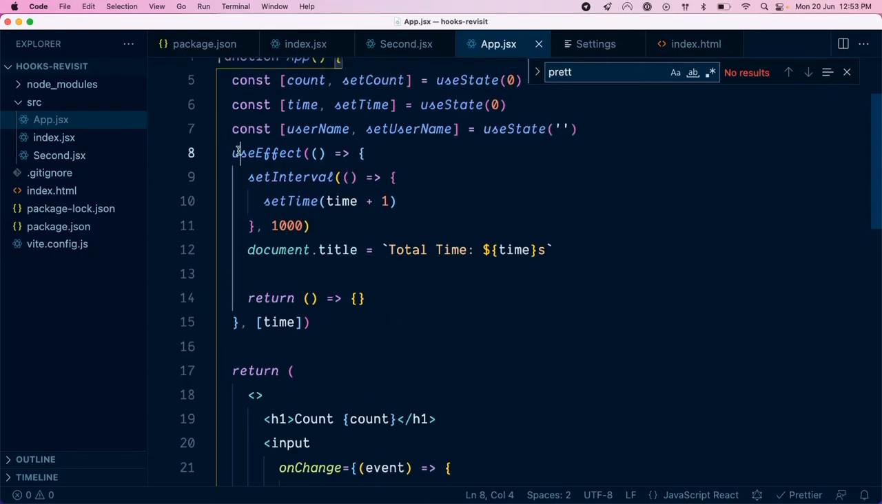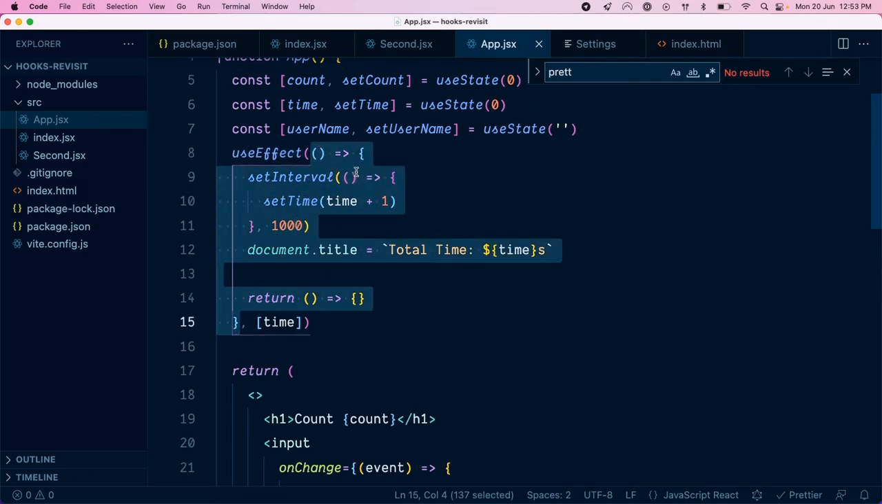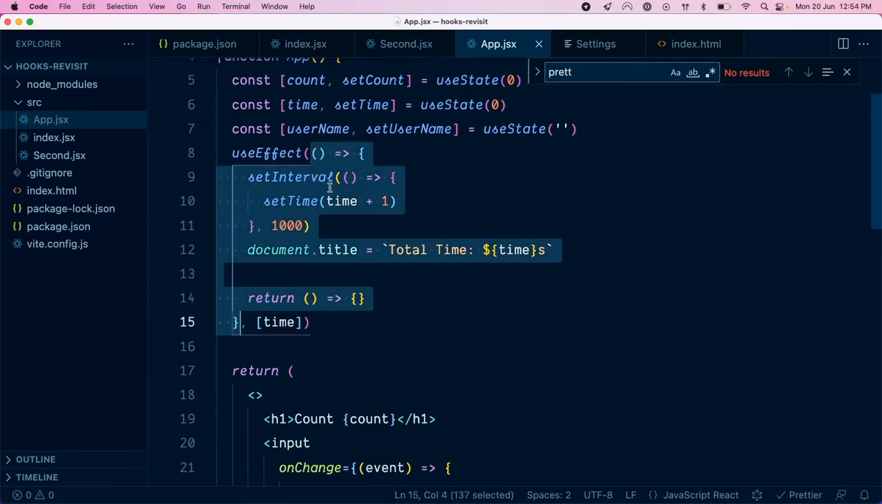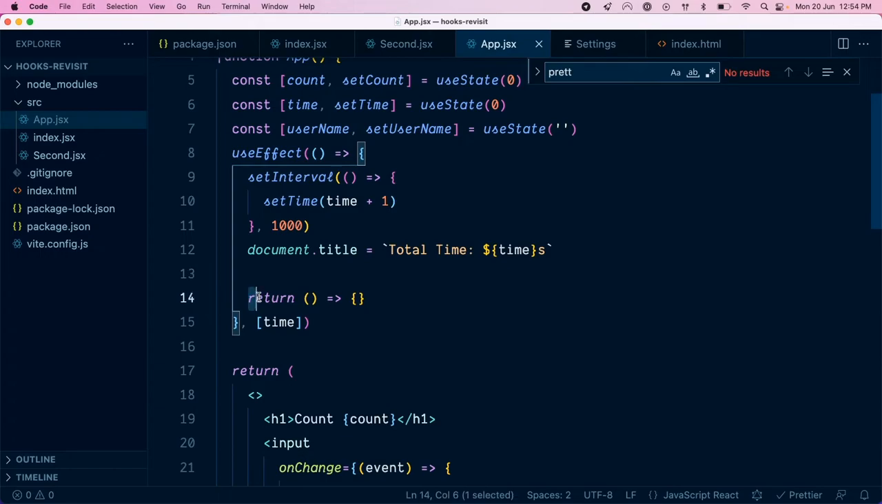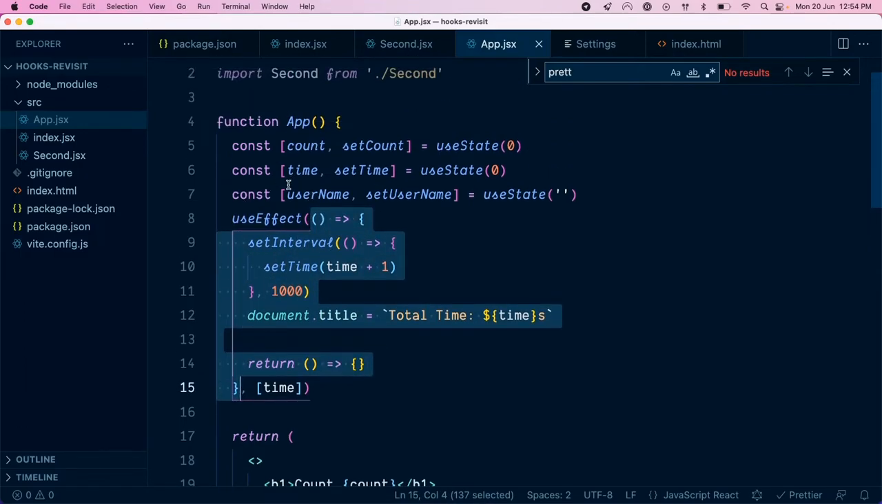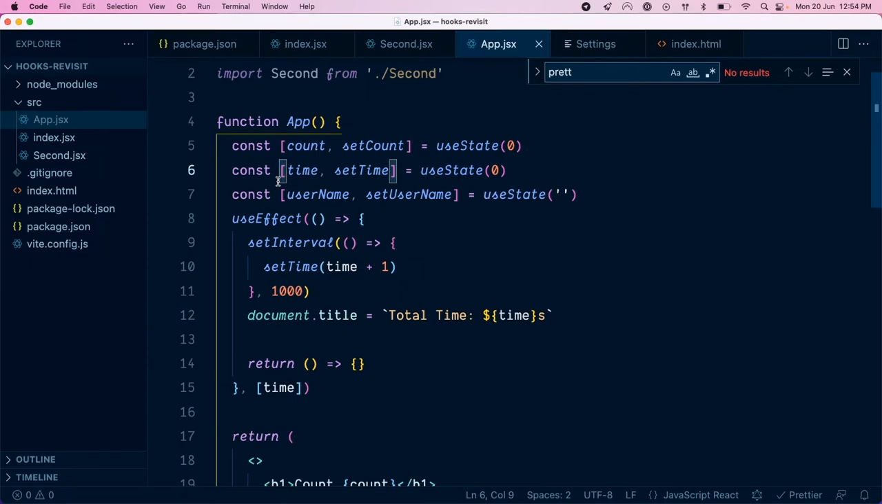So useEffect is called as soon as your component is mounted for the first time. And whenever your component is unmounted, whatever you return from this callback function is called. useEffect accepts one callback function. That callback function can also return something, and that will only be called whenever the component where your useEffect lives is unmounted.